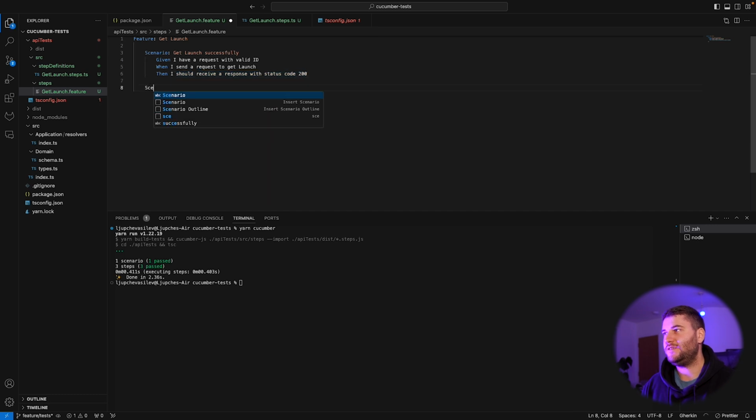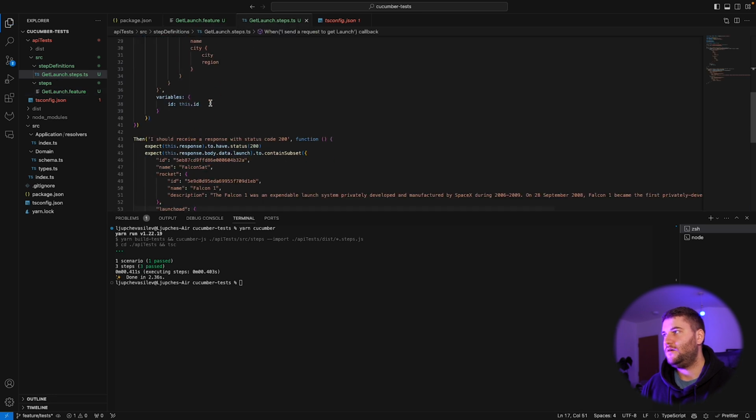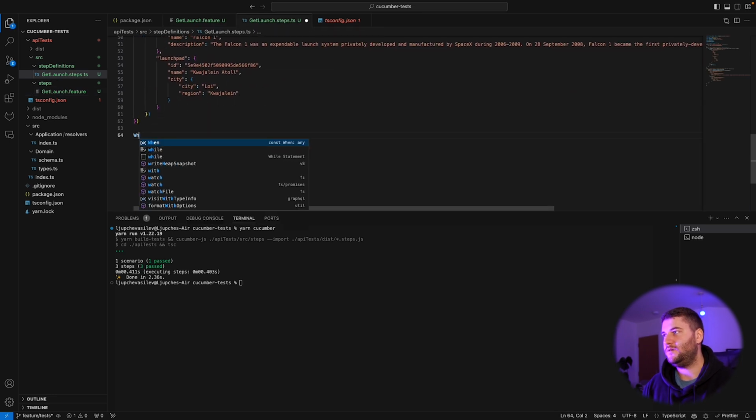Now let's define another test for the scenario when the launch ID is invalid. Given I have a request with invalid ID. When I send a request to get launch, I should receive a response with status code 404. I'm gonna rename this to error response. Now let's define those steps.